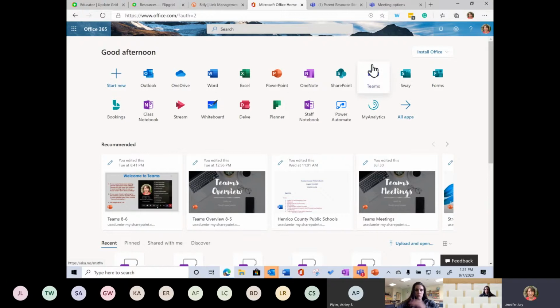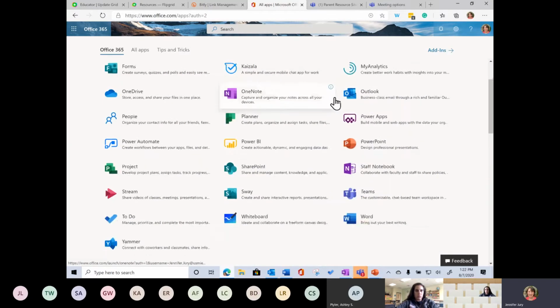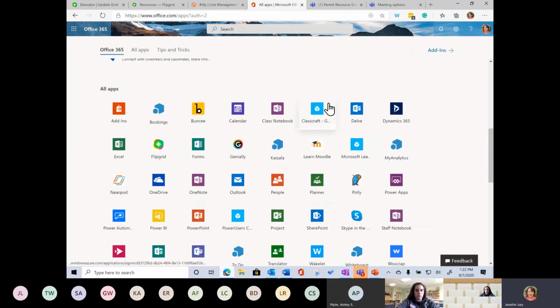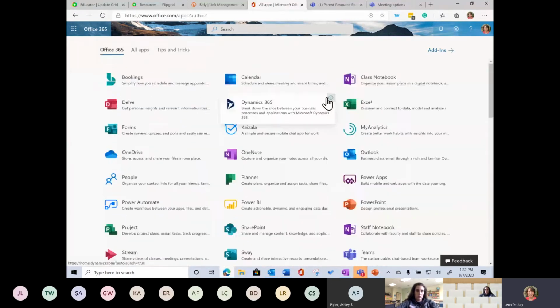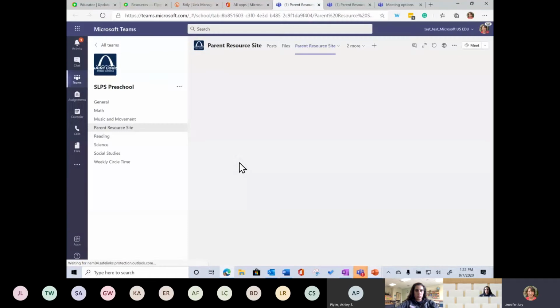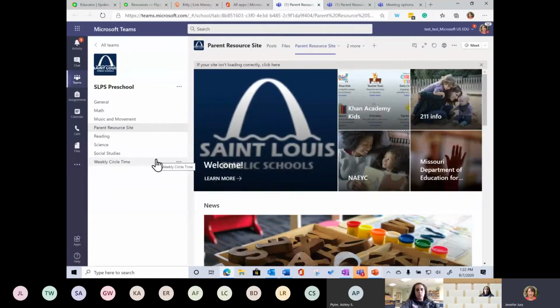So we're going to take a look at going into Teams. Here's your icon. If for some reason you don't see Teams, click All Apps, and then you're going to get more apps than you're going to want. But always take a look there if you don't see what you're looking for. So here's Teams. I'm going to launch that. And once I do that, we are into the main heart of Teams.